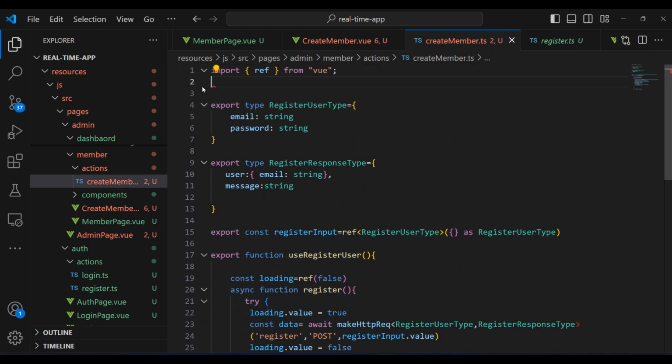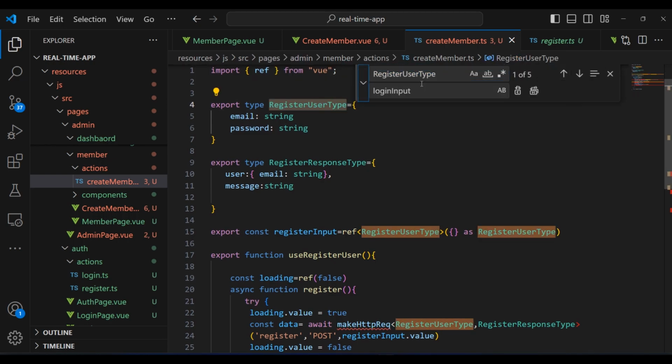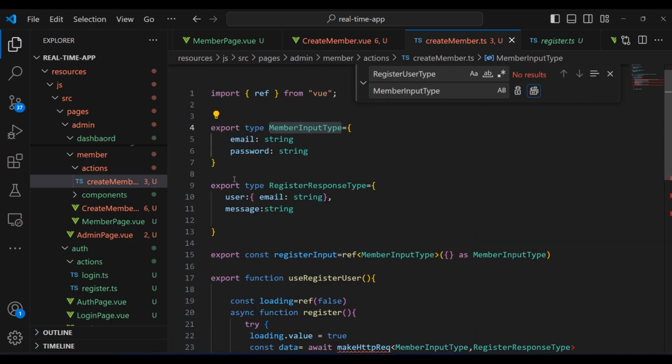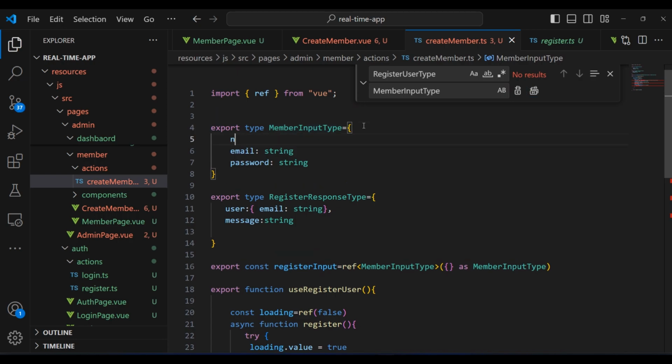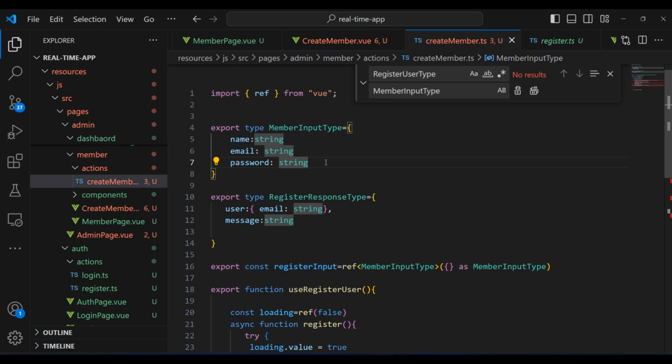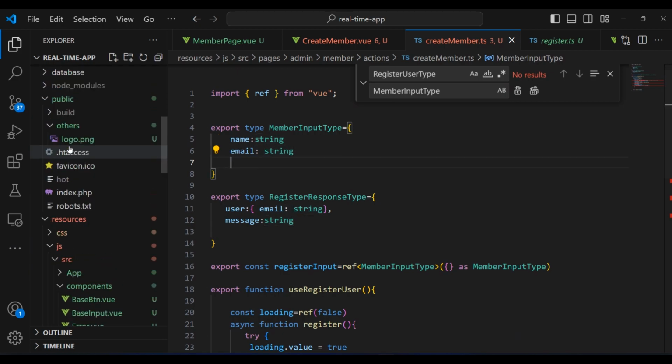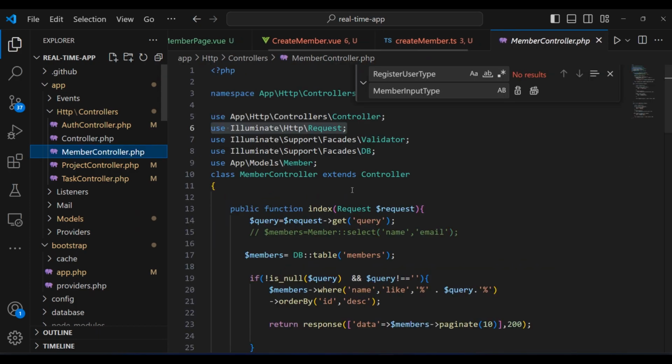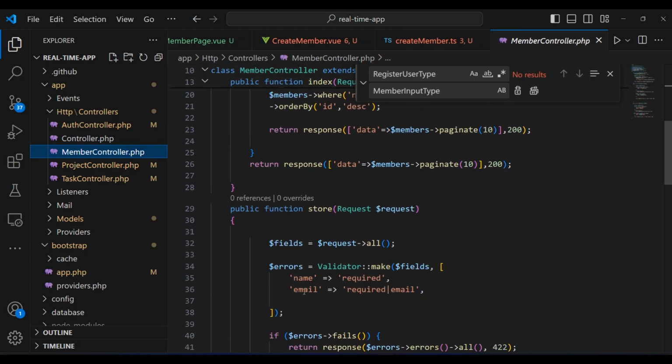Right here, I'm going to first check the input. For the input, I'm going to change this. We're going to say member input, like this, member input type, and then we're going to click on replace all. For the input, we're going to send the name, the name is a string, and the email. The name and the email. If we check within the member controller, you can see right here we are sending the name and email.